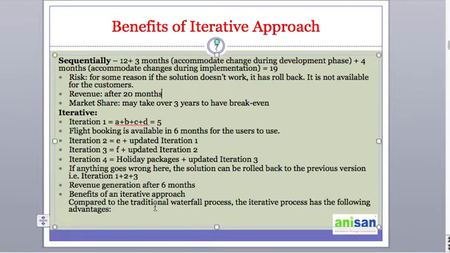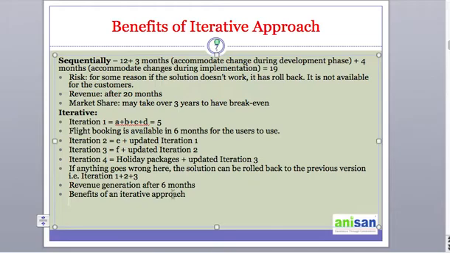Benefits of an iterative approach. Compared to the traditional waterfall process, the iterative approach has the following advantages. Okay, this word is redundant here.